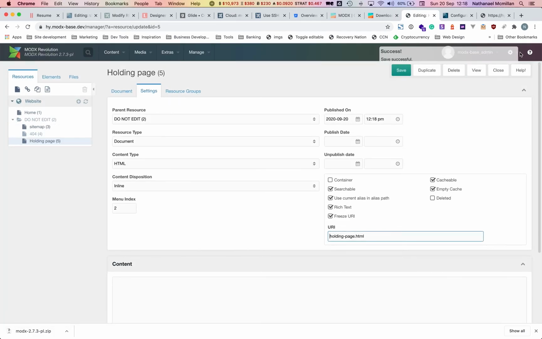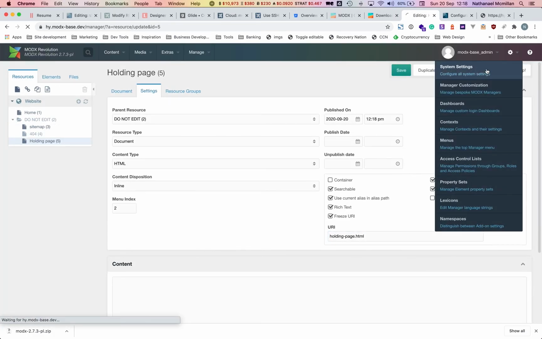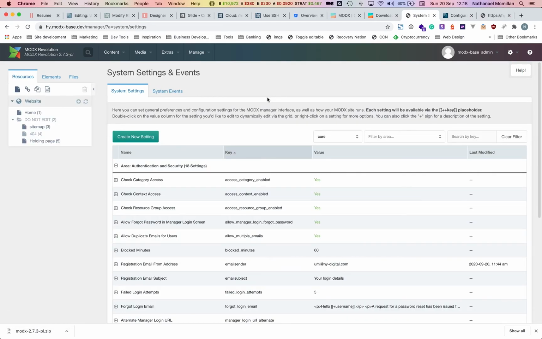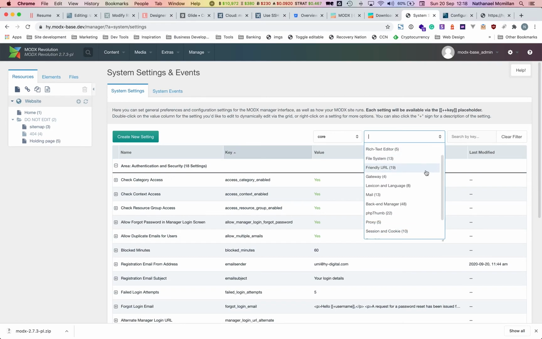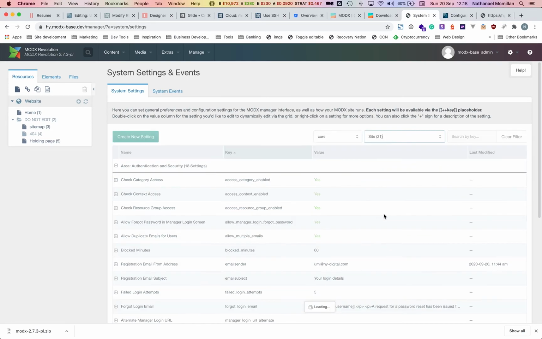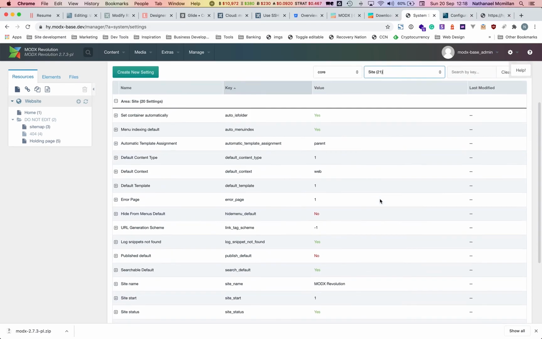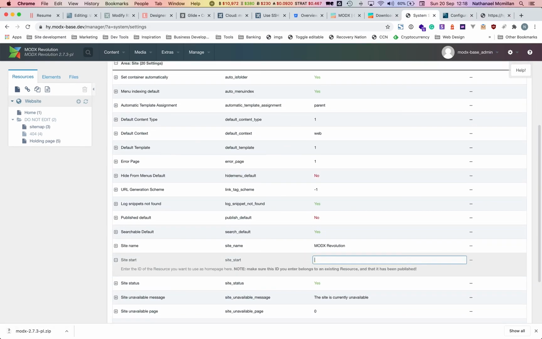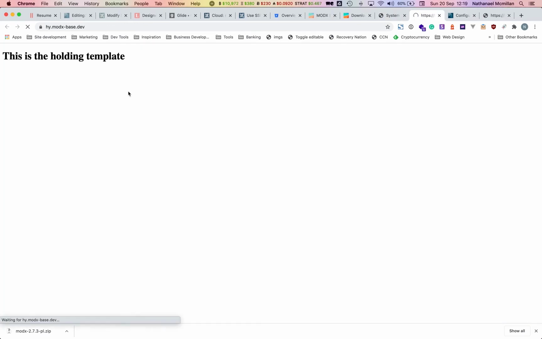Now what we'll probably do as well is anytime we have a new client on board, make sure they point to that holding page. So as we're developing everything, we can just open up site, see where it says site start. In here, we can just update that to 5. And if we preview site, it should just give us our holding template.